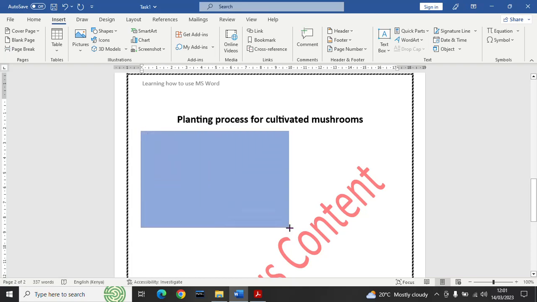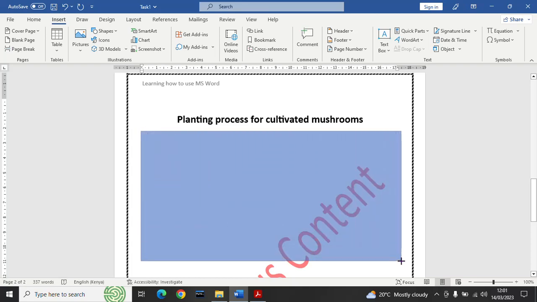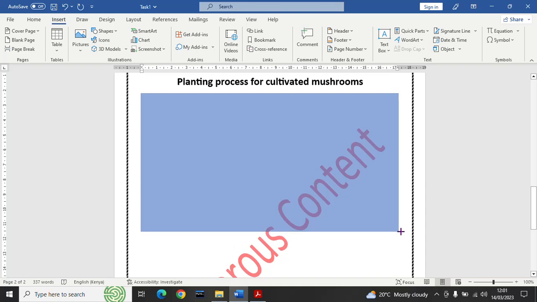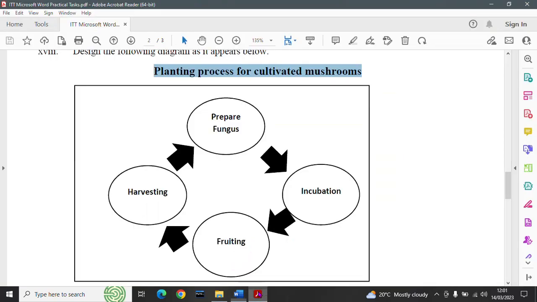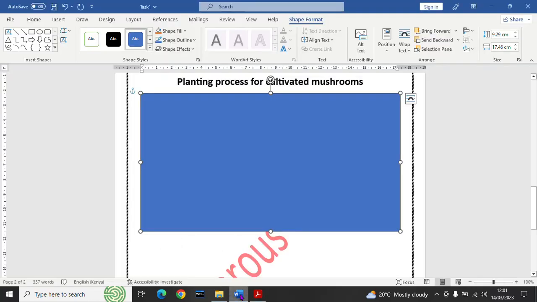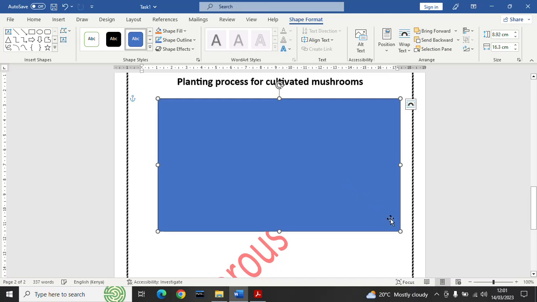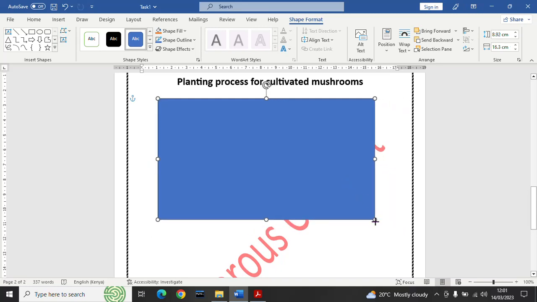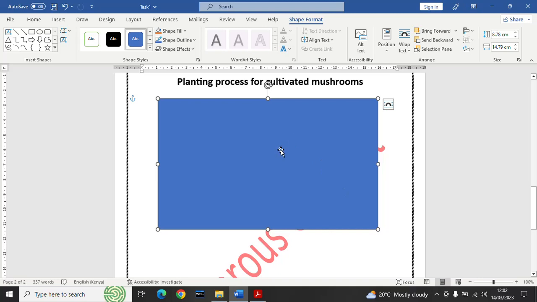Come and draw it here. I think this big is enough. Is it like that? Let me see. Something like that. Maybe I can reduce the size. Maybe it's too big. Something like that, maybe. Yeah.